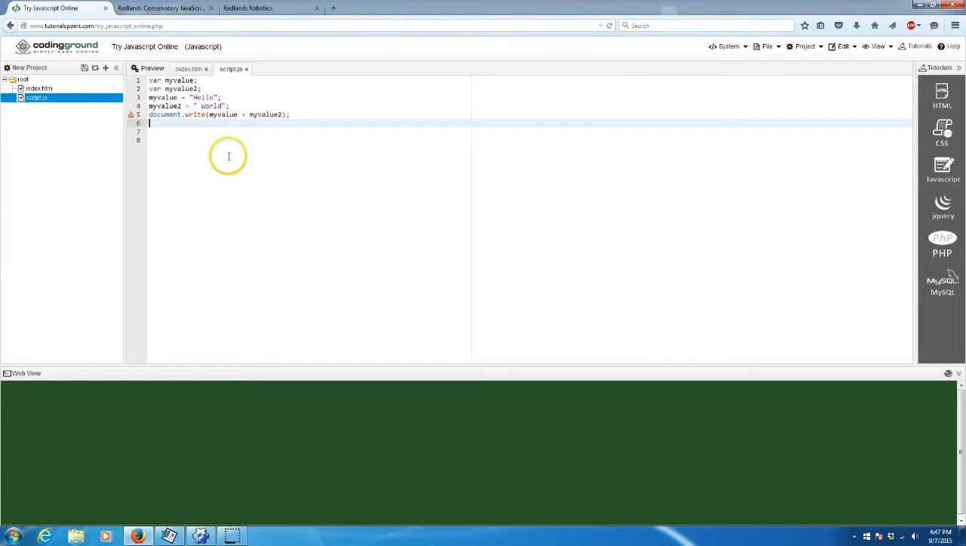So you can already see where we're heading with that. And then we have that document write, which is going to output it to the screen. And we simply say my value plus my value 2. It should put hello and world together. So let's take a look. We will preview. So there you go, hello world. So just like we put mathematical things together, you can do the same with strings or text if you want to refer to it that way.